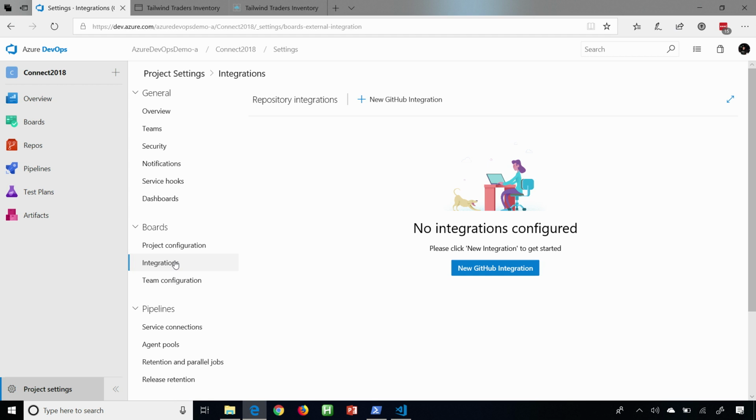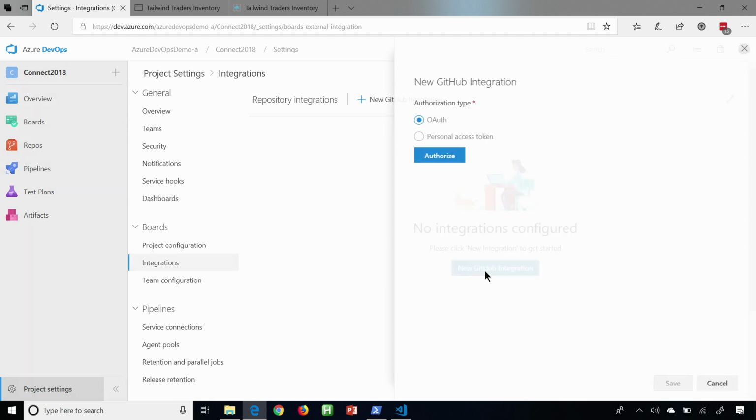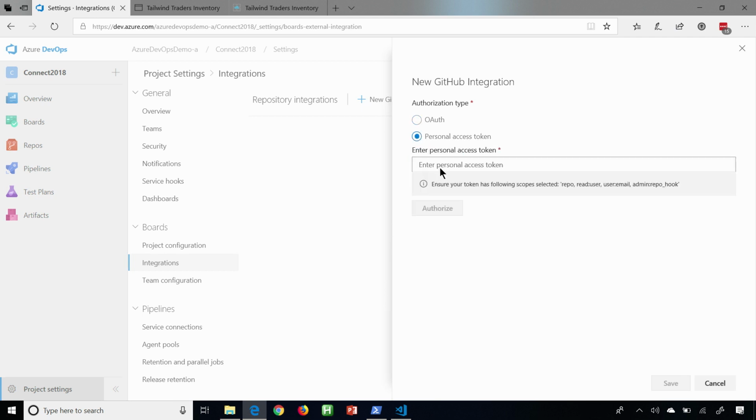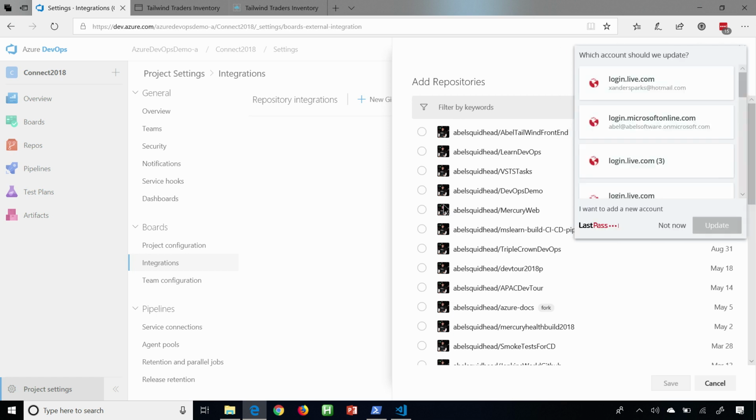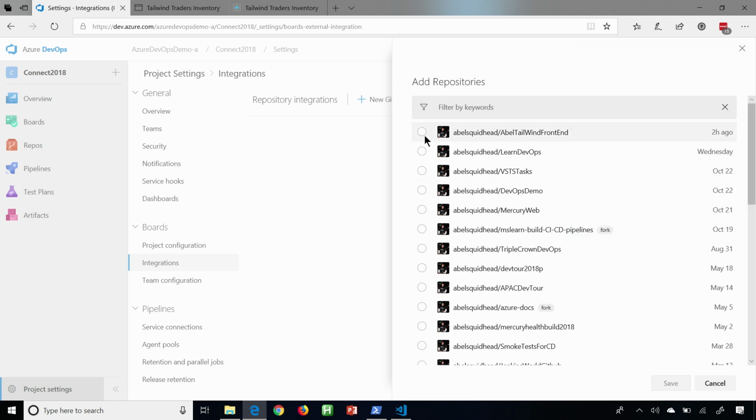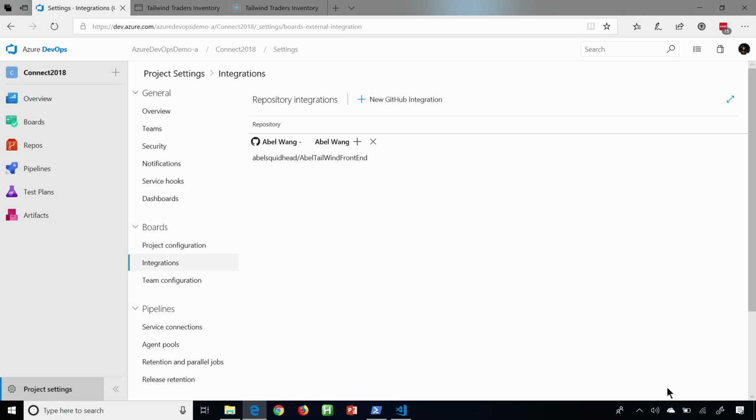Now, the first thing it's going to ask you is, which GitHub repo do you want to integrate with? I'm going to go ahead and use my personal access token to connect up to my GitHub repo. Let's see if I can remember my token. I think it's that. Let's go ahead and authorize that. Now it's going to ask me, which repo do you want to connect to? So let's go ahead and connect up to my Able Tailwind front end. We'll select that and save it. And that is all we need to do to connect up Azure Boards with my GitHub repo.